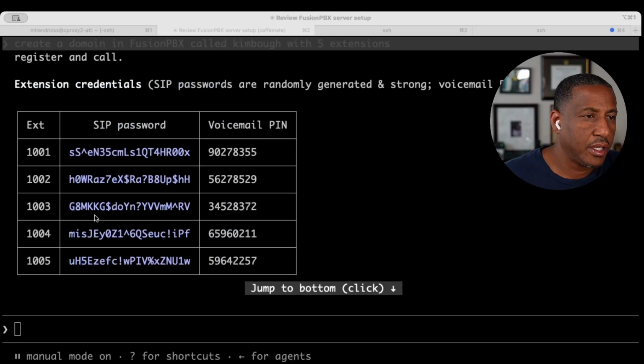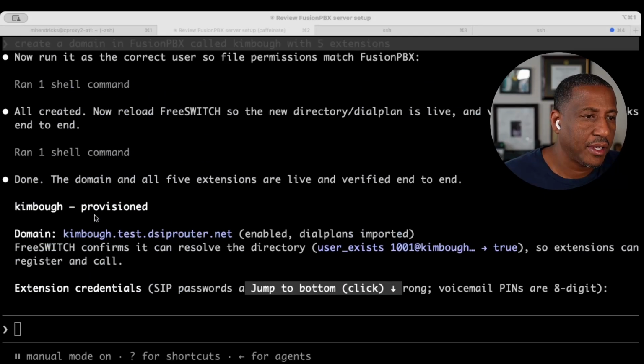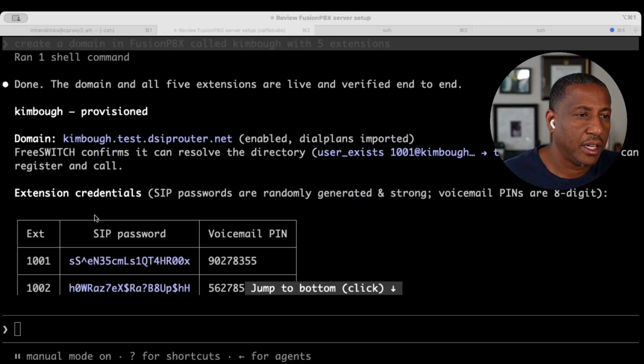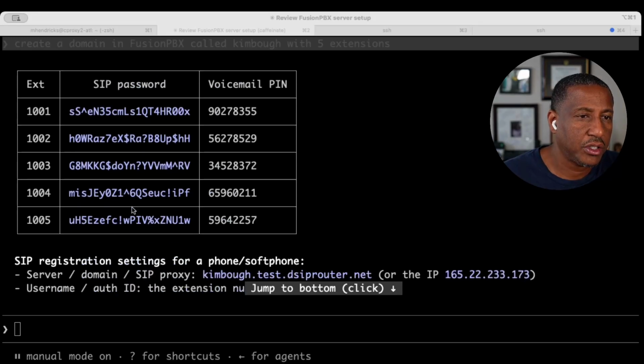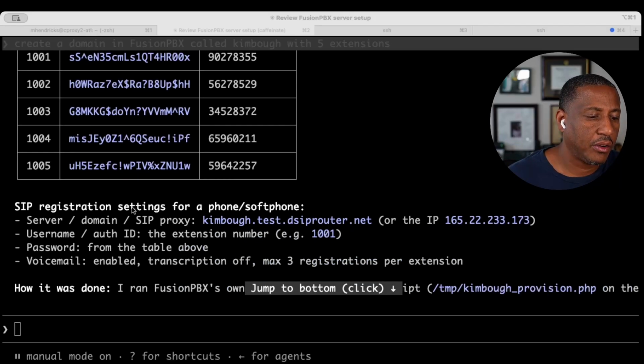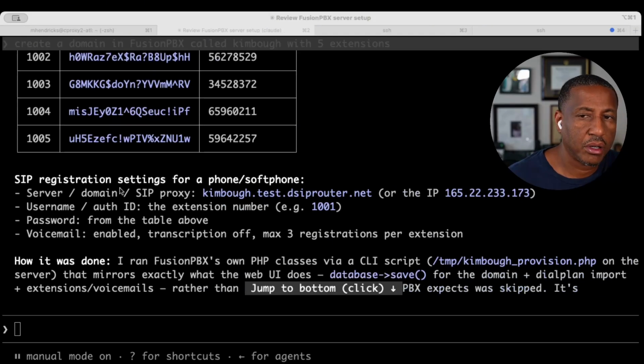All right, and look at that. It says done. The domain and all the 5 extensions are live and verified end to end. The domain is this, and here go the credentials. It created a voicemail PIN, and it created, yeah, it looks good.